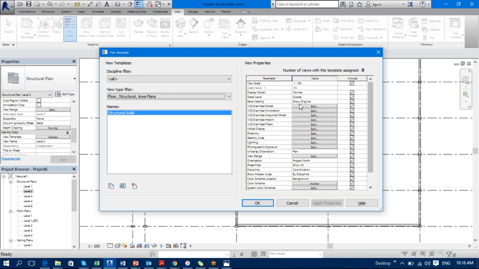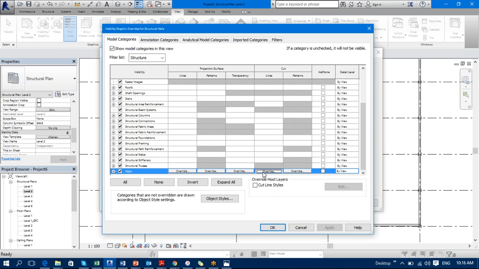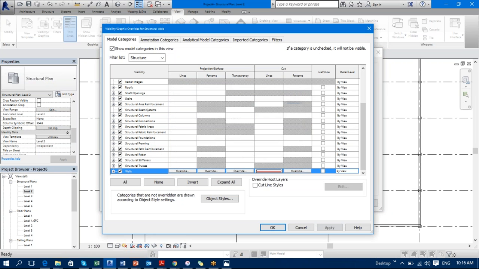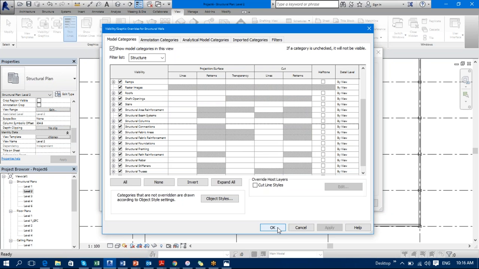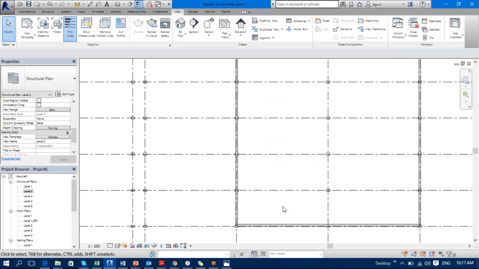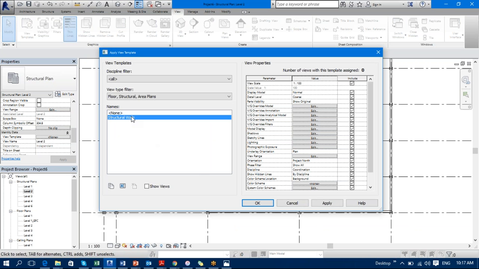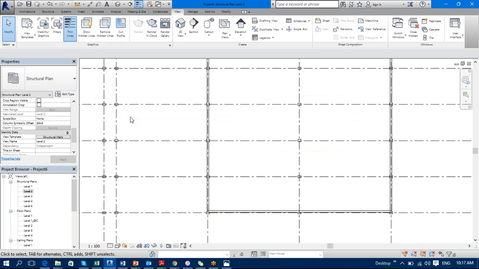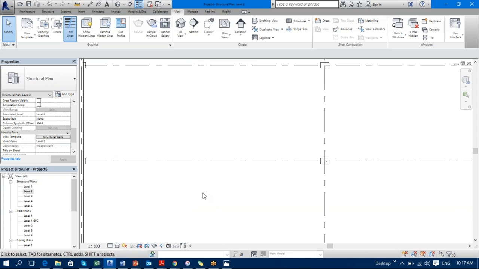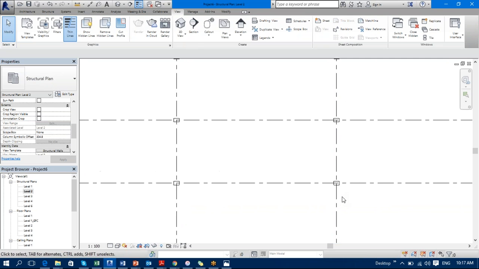So if I say override the model, and over here I want my walls to be shown in cuts in the red part, I'll press OK. Okay, press OK. I'll apply, and I'll put this structural wall to it. I don't know why it is not happening. It should be happening. Now it happened. It changed, but not a complete change, because I think it's over. No, not beam.